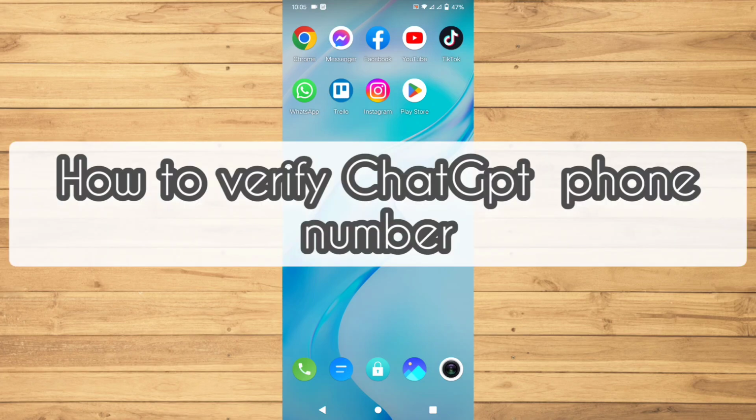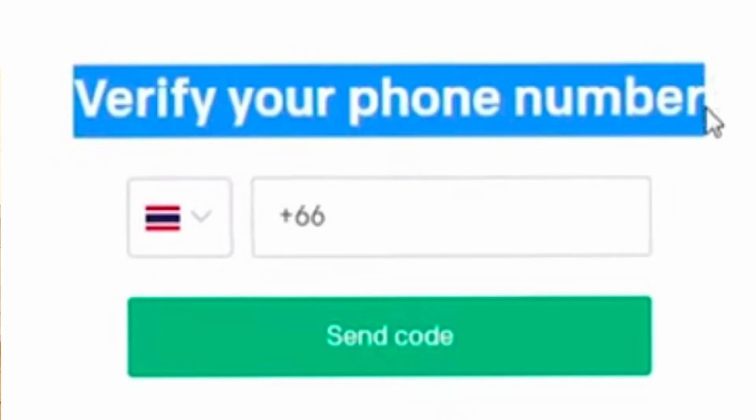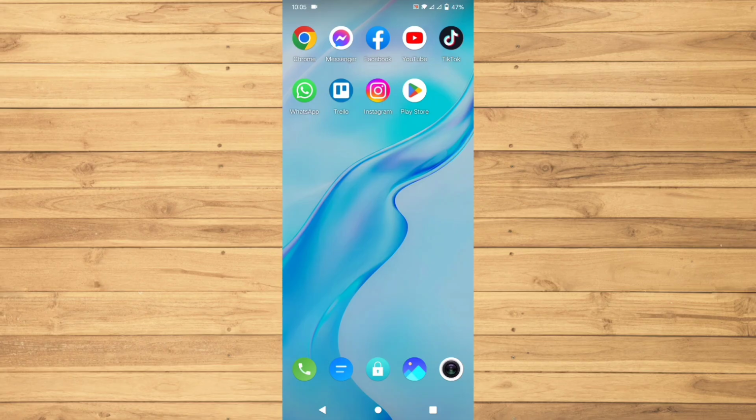If you want to know how to verify ChatGPT phone number, you've come to the right place. So when you try and sign up to ChatGPT, it's going to ask you to verify your phone number. What do you do if you don't have a phone number to verify your account with? I will be showing you the two simple ways to do it.